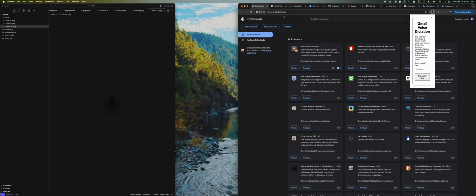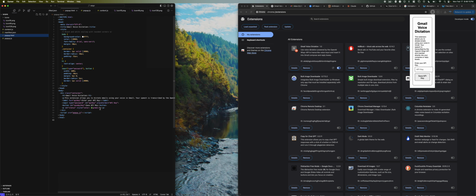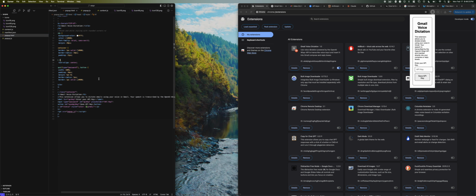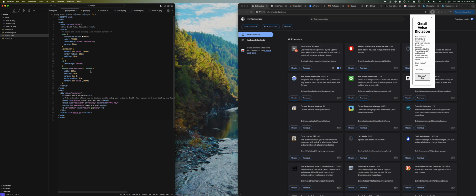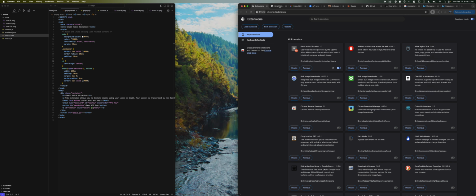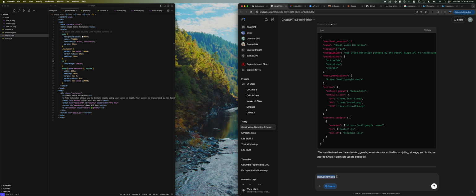Okay, that kind of looks bad. I'm gonna change the size of that, and I don't like the HTML either. Alright, I'm just gonna tell it: change the HTML and the CSS. The width of the frame is way too skinny, and make it look prettier.